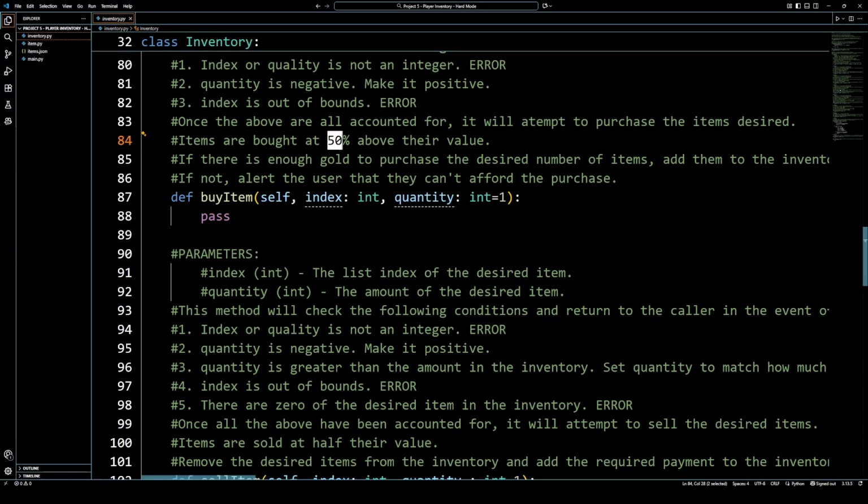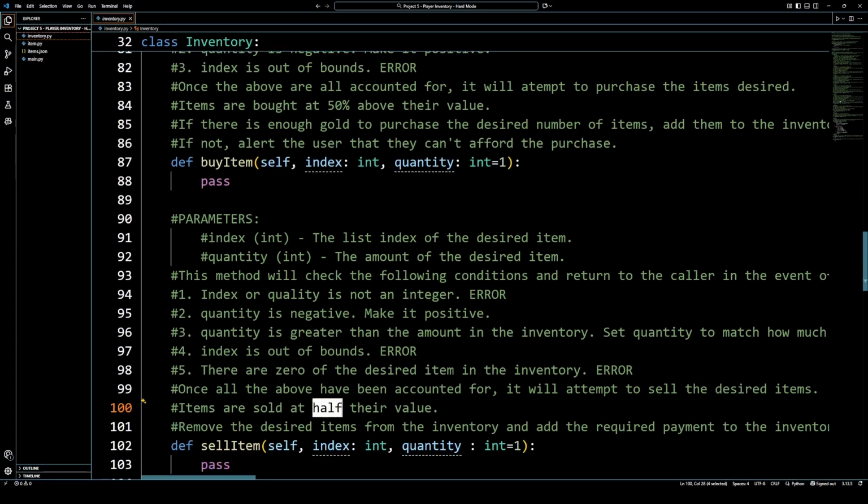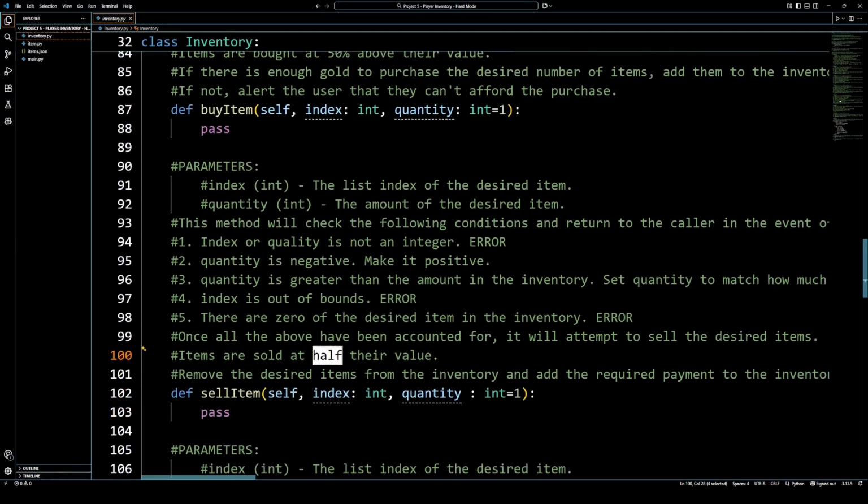Once we've gone through all that, then we sell the items that we want to sell. Items are sold at half of their value. So if an item is worth 50 gold, it's sold at 25. And in this case, we remove the items and add the money.